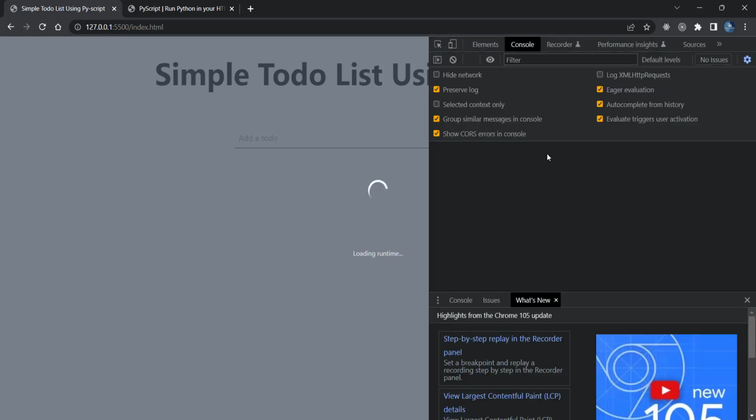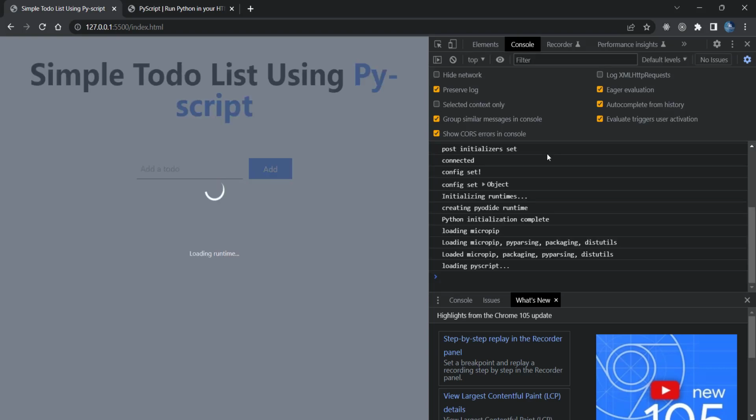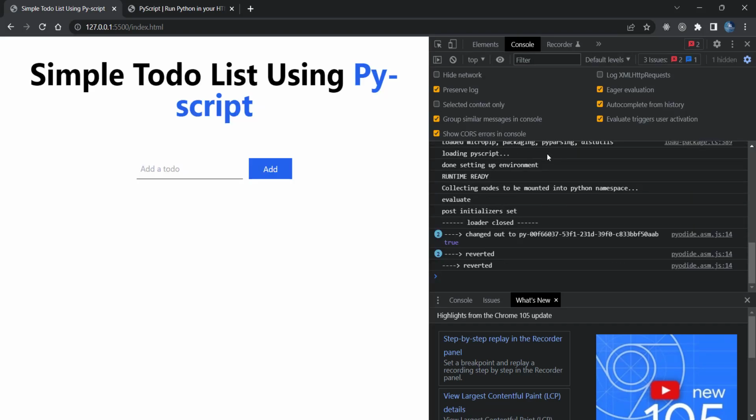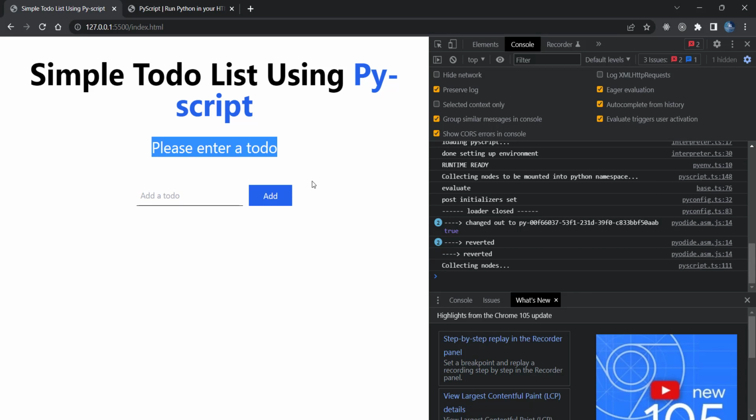So inspect element, actually it is loading the runtime. Let's wait for a while. So runtime loaded successfully. Whenever I click on the add button, you can see that we are getting the error: please enter a to do. Until we enter a to do, it will not do anything here.